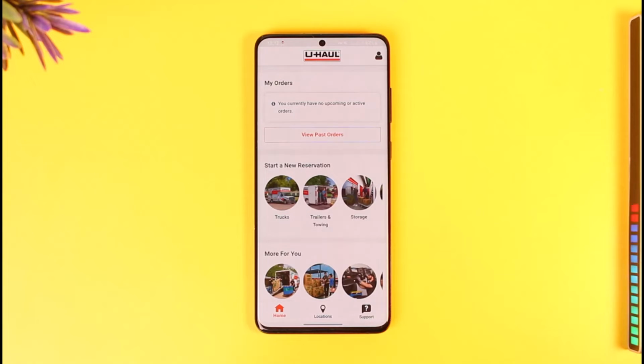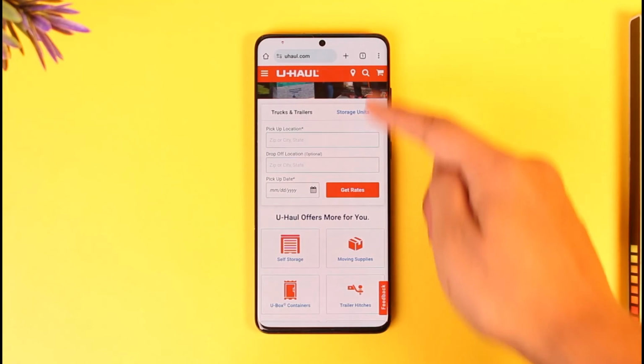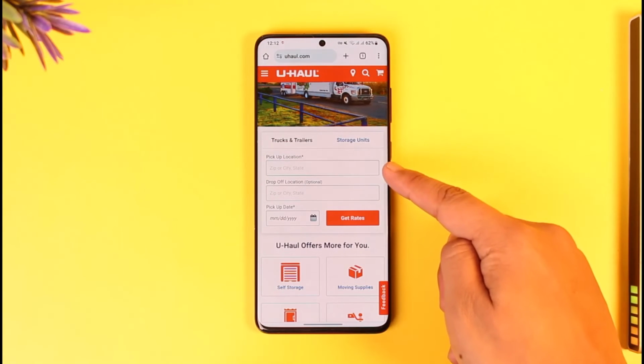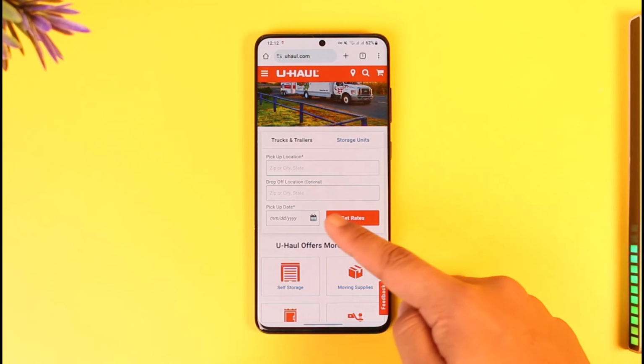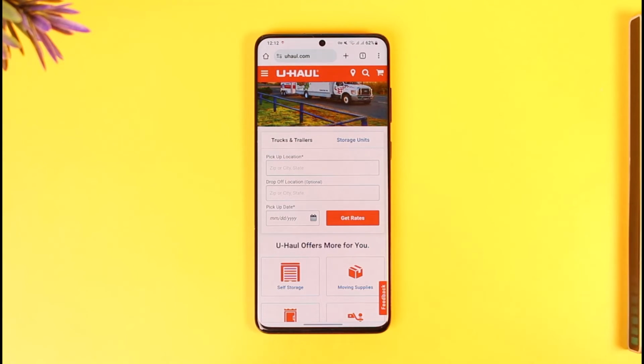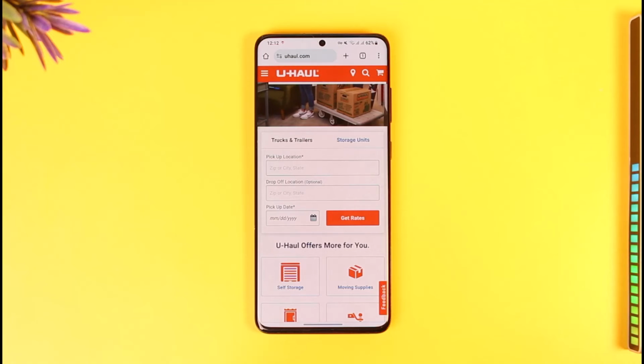Now the cost of a U-Haul really also depends upon the location, such as if you come to the uhaul.com website, here you can select your pickup location and your drop-off location and select a date and then tap the get rates option, and the average price for this could vary from a minimum of $19 per day anywhere up to $60 to $70, and even further depending upon how long you actually want a truck for.